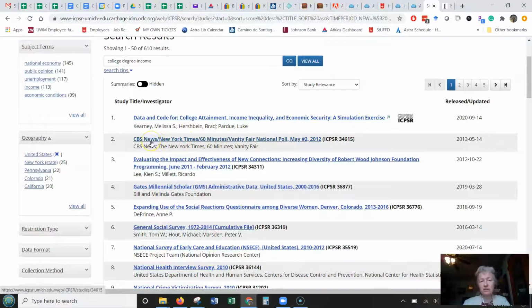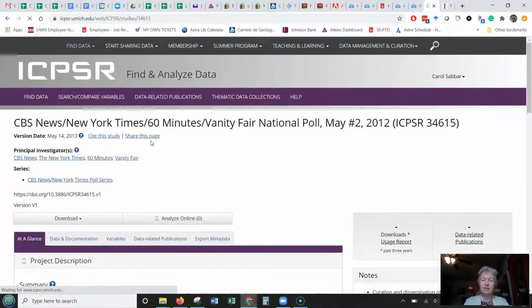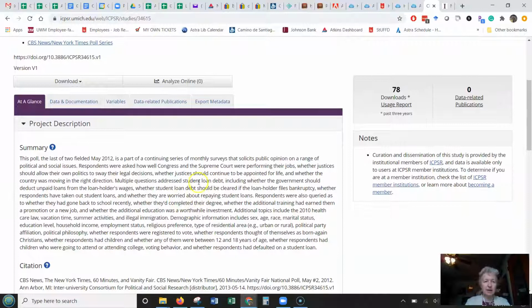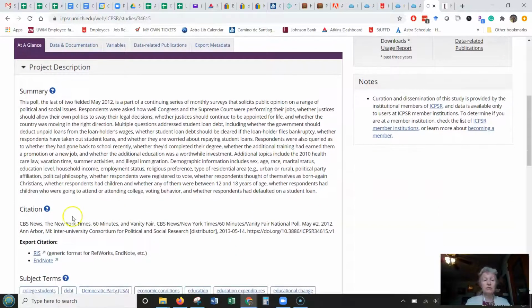But here's an interesting item that I've looked at before. The CBS News, New York Times, 60 Minutes, Vanity Fair, National Poll from 2012. Not super recent, but it is super interesting. So let's take a look at this. Once you open something, you'll find that there are a number of tabs. The first tab is At a Glance, and that shows you a general description and also the citation.